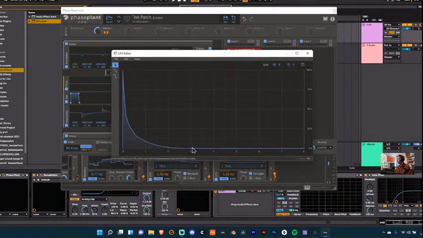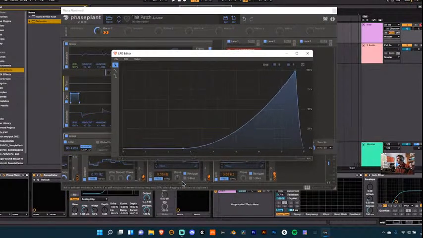And similarly, we could actually also make more of a bubble type bass if we just reverse this main pitch envelope.